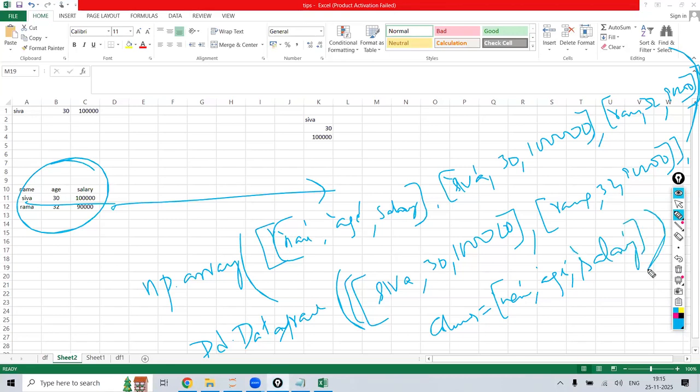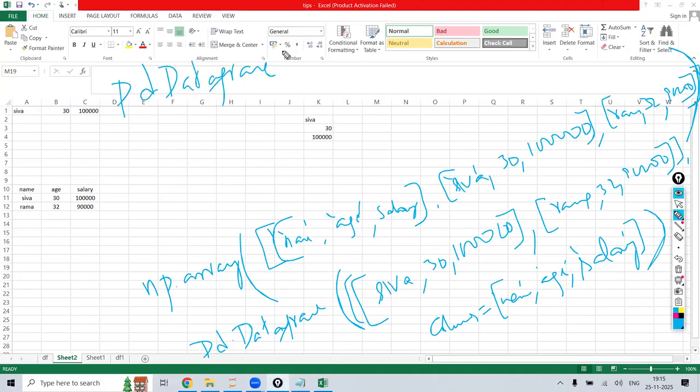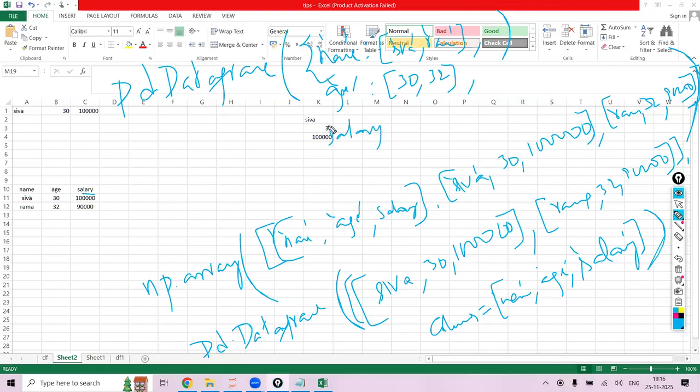Automatically it is going to create the table. This is one way of writing code. What is the second way? By using the dictionary, I will write pd.DataFrame and take the dictionary. In the dictionary, I will give the name as the key, with values Siva, Rama. Second column name is age, with values 30, 32. Next, the third column name is salary, and in that the values are 1 lakh, 90,000.